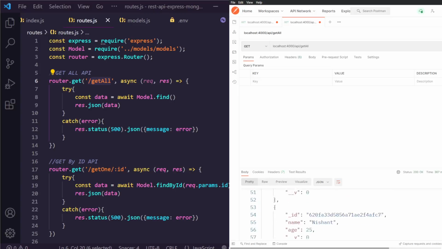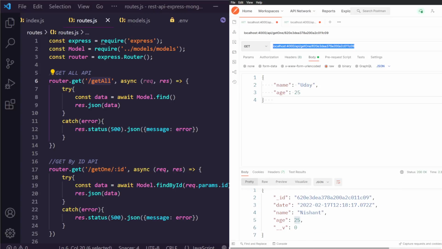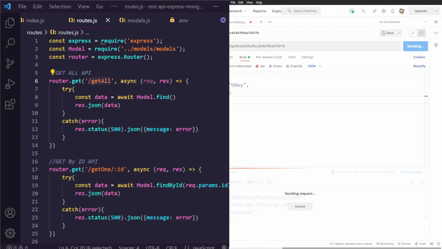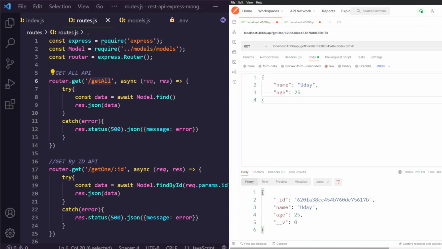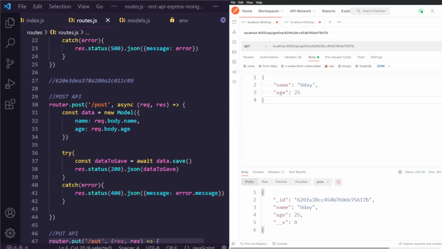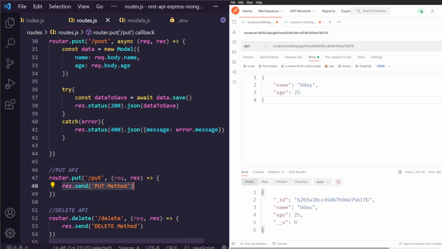Let's get the data for Uday, the last one. Copy the ID from here and replace it here. Then click send. Here we are getting the name of Uday. See, so get by ID is also done. Now let's work on the put method and delete methods, the last methods for our REST API.